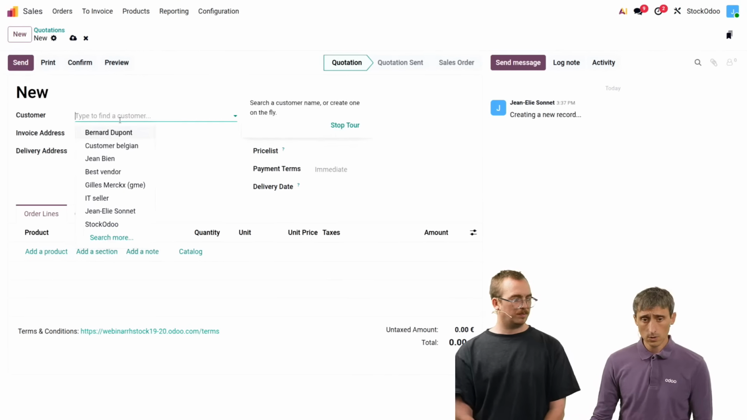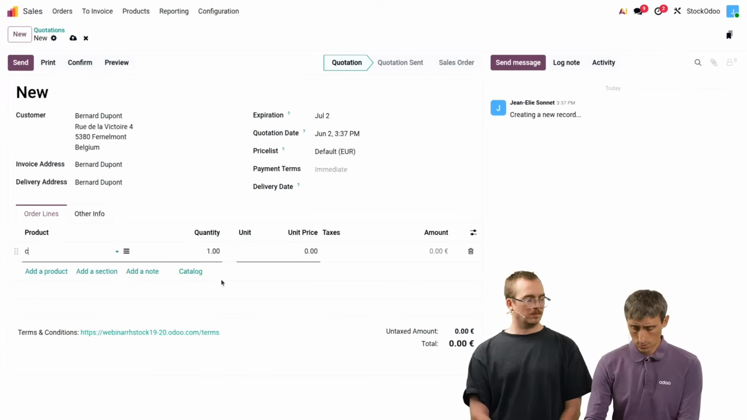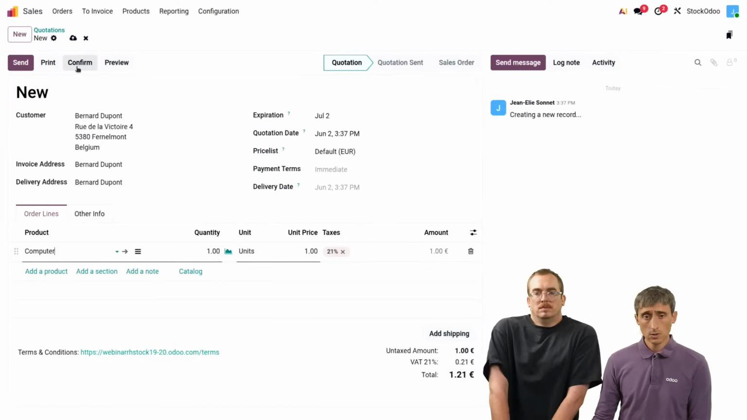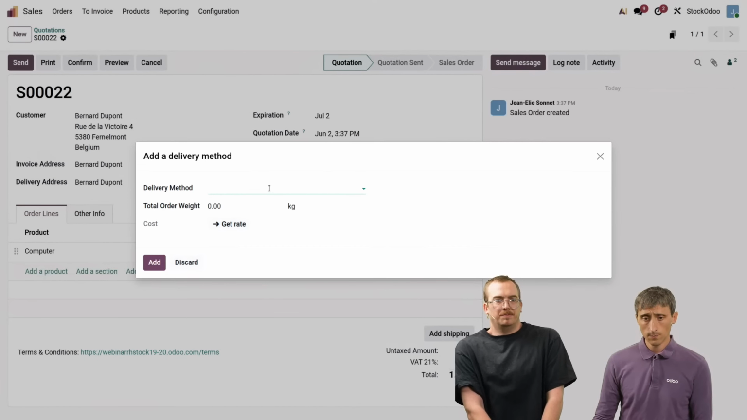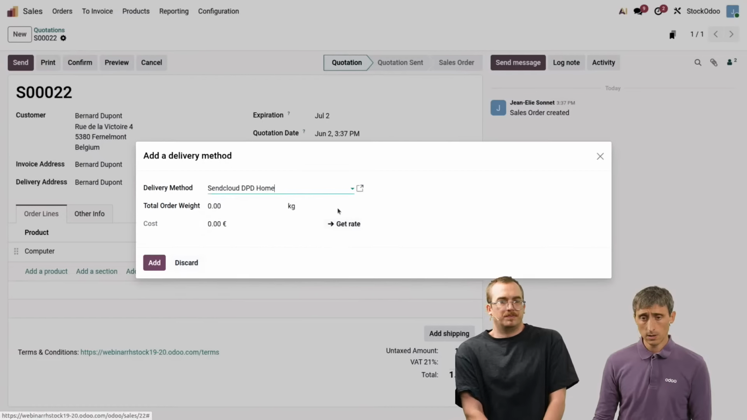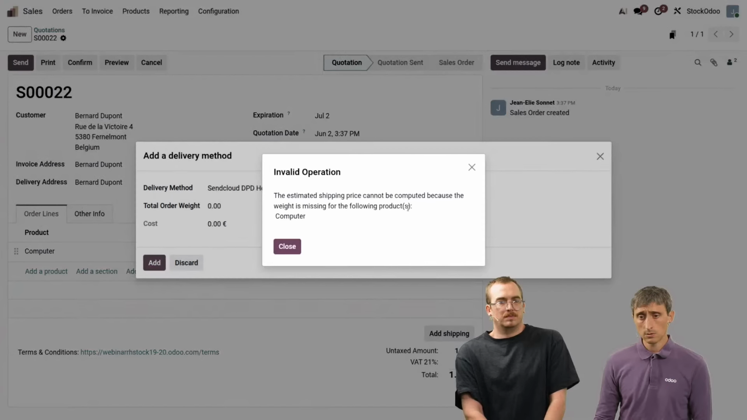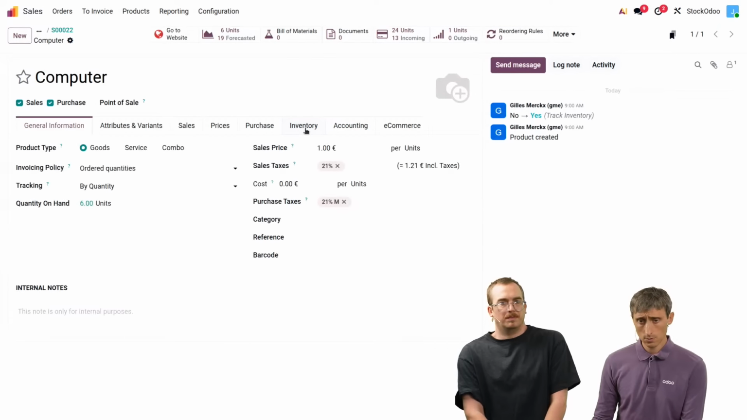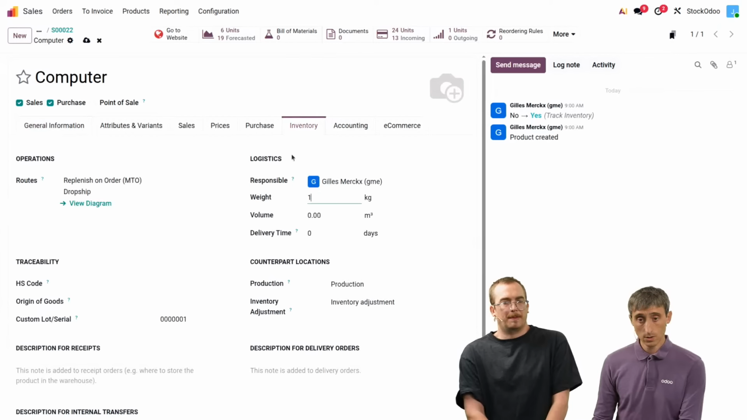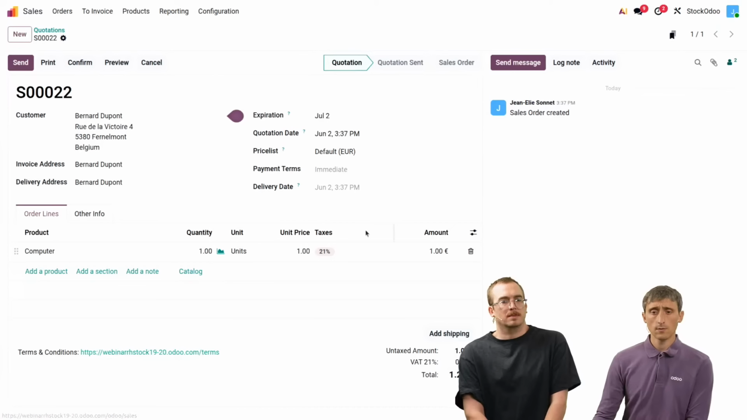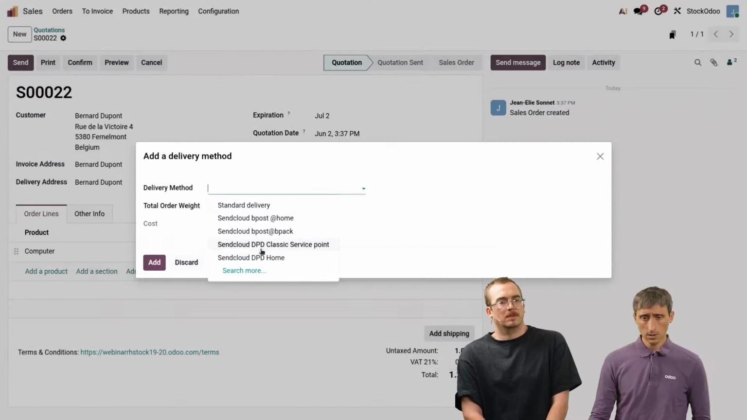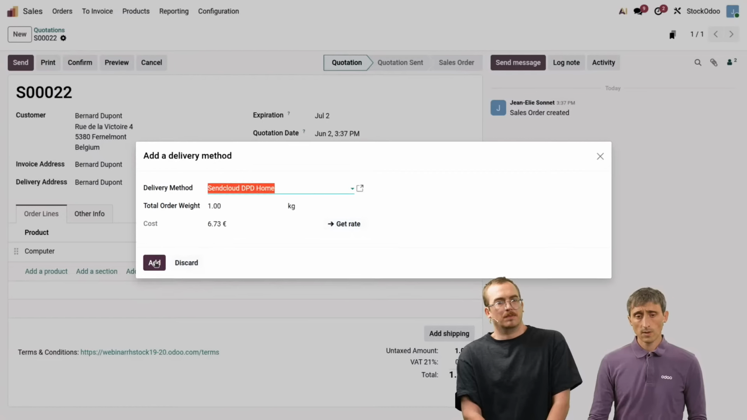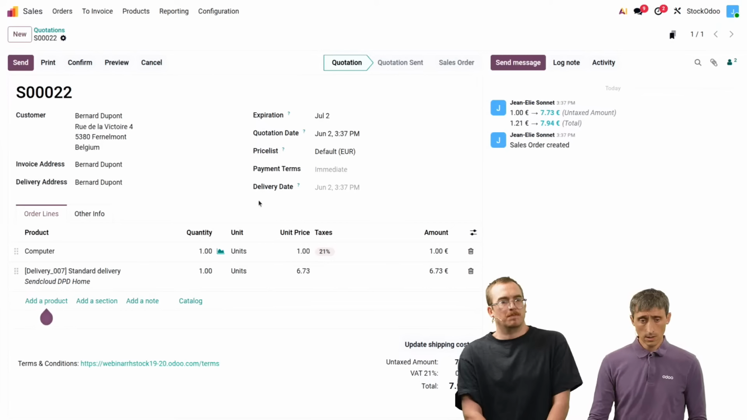In the meantime, with another one. So if I choose one customer and I want to deliver one computer, with all the tests we've done, I'm sure we have some in stock. So here, if I do add shipping, if I choose my DPD at home, I get the rate. This method cannot be computed. Yeah, maybe I didn't put a weight on the computer. So inventory. Weight of 1 kilogram. So I save, I do it again, I add a shipping, DPD home, I get rate, and now it's working. So if I add it, now it's fine.